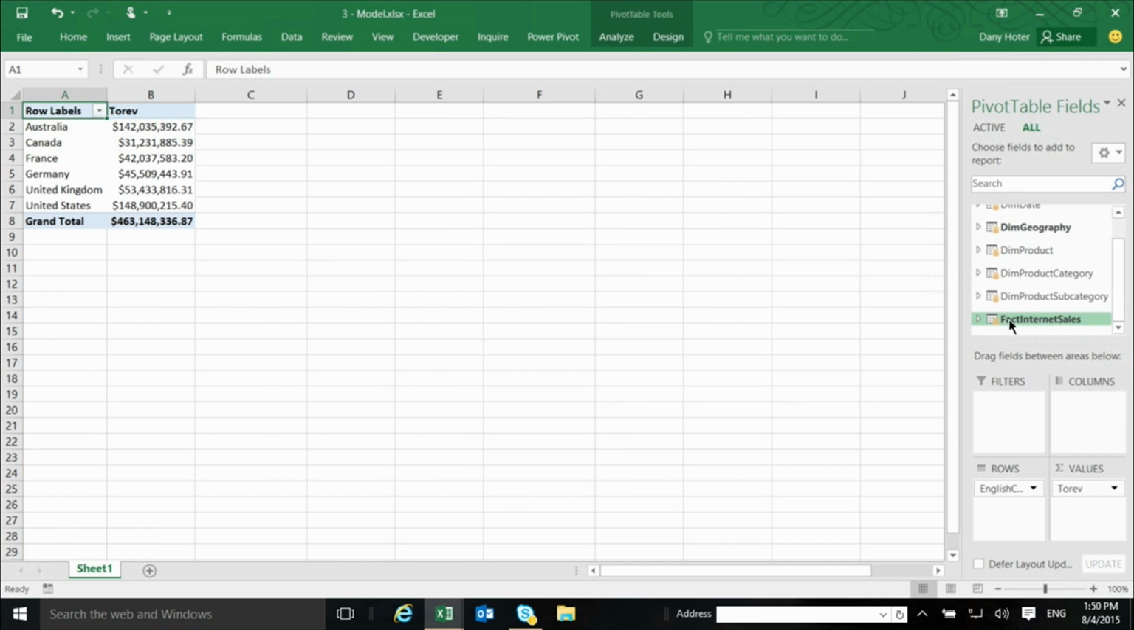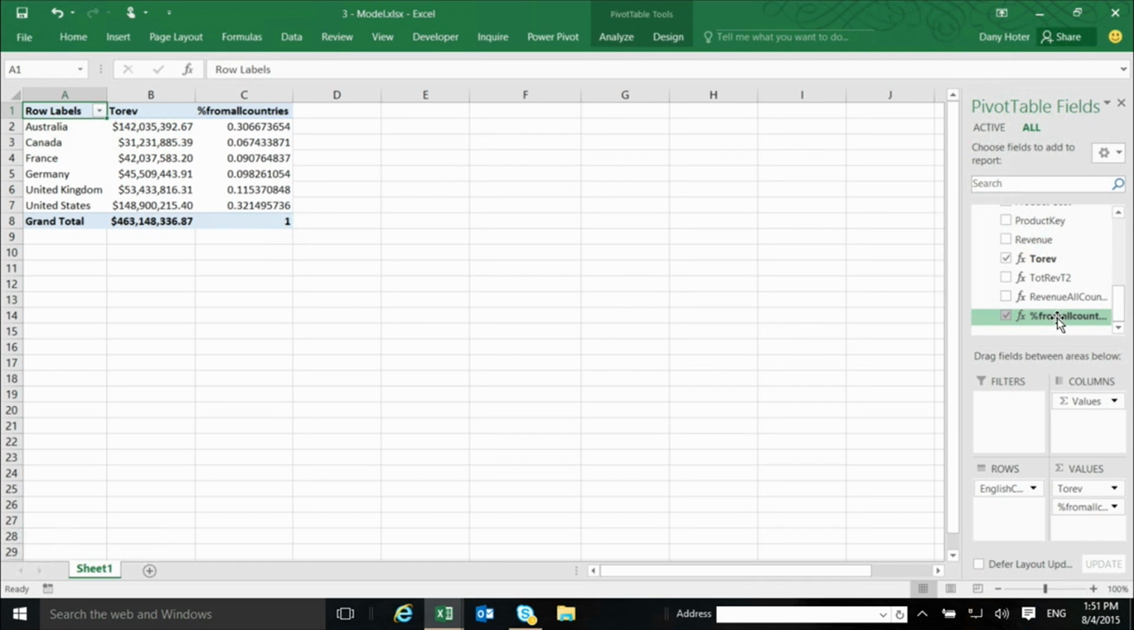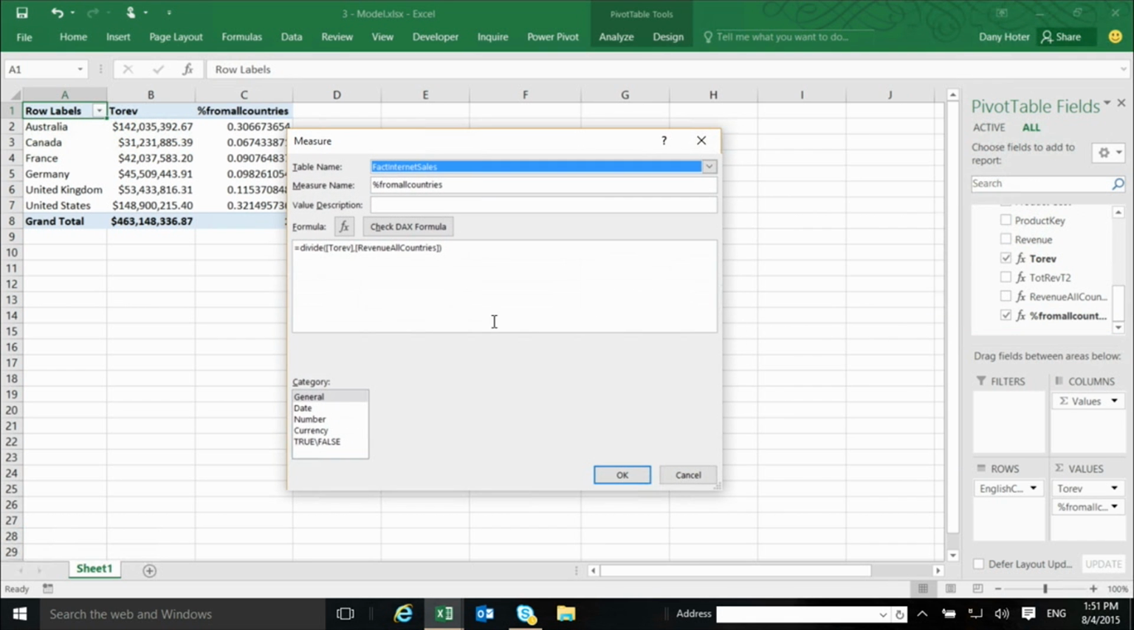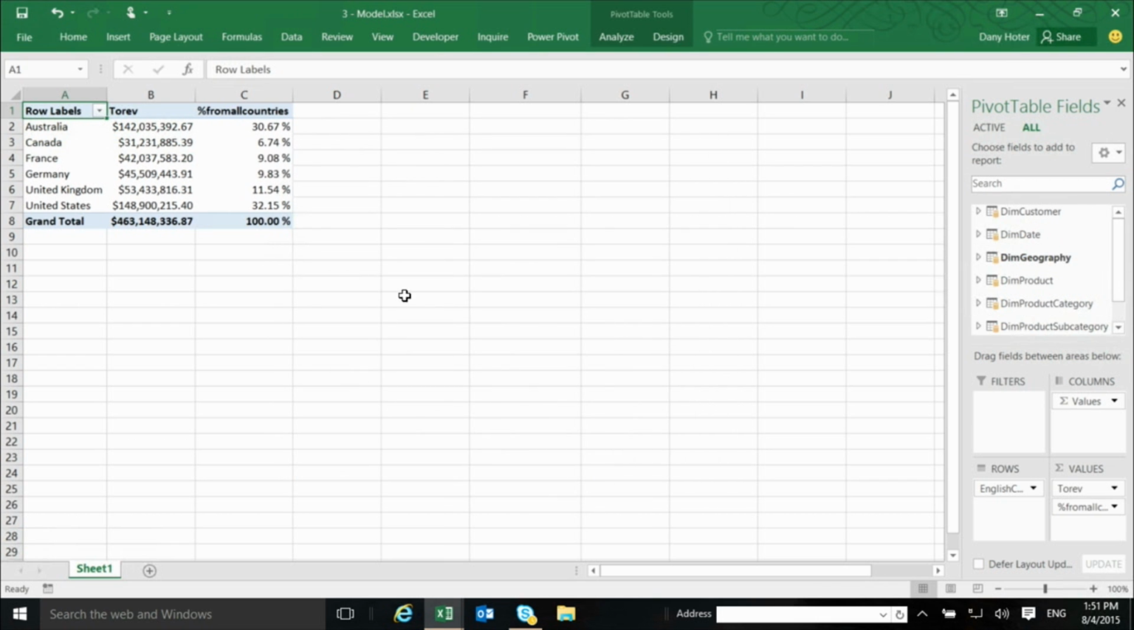And now if I add this one to the pivot, I forgot to actually format it. So let's say that this is a number and it's actually a percent with 2 digits. All right, so now we see for each country how the percent for this country is from the total. We divided the actual revenue, which is calculated by the context, which includes the country, with a measure that ignores the country. So for the grand total, it gives us 100%.